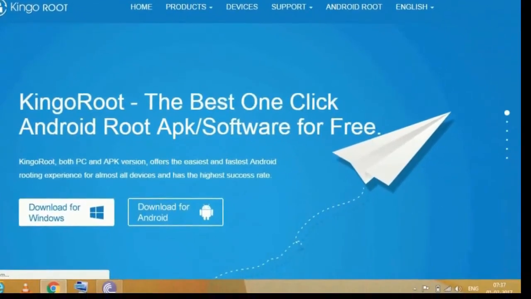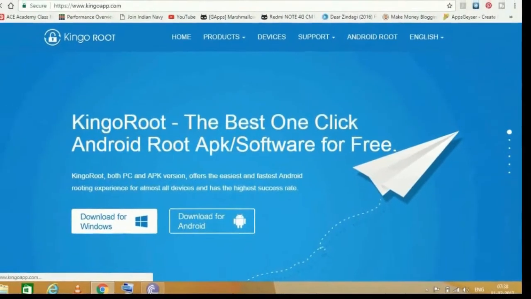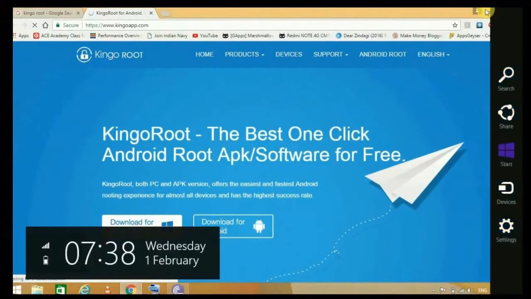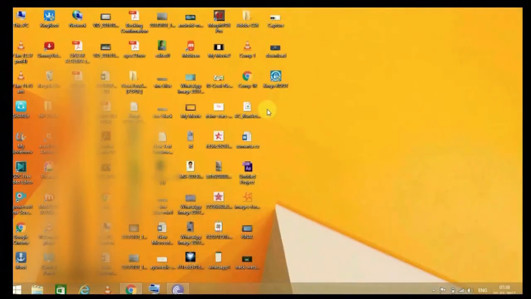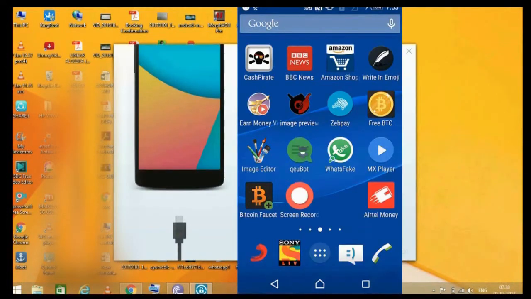So this is the official site of Kingo Root, and we'll click on download for Windows. So guys, I have already downloaded the Kingo Root application, so make sure you download it. So I'll go on to the desktop and click on the Kingo Root application shortcut. So this will open the application. So let's move on towards our phone.